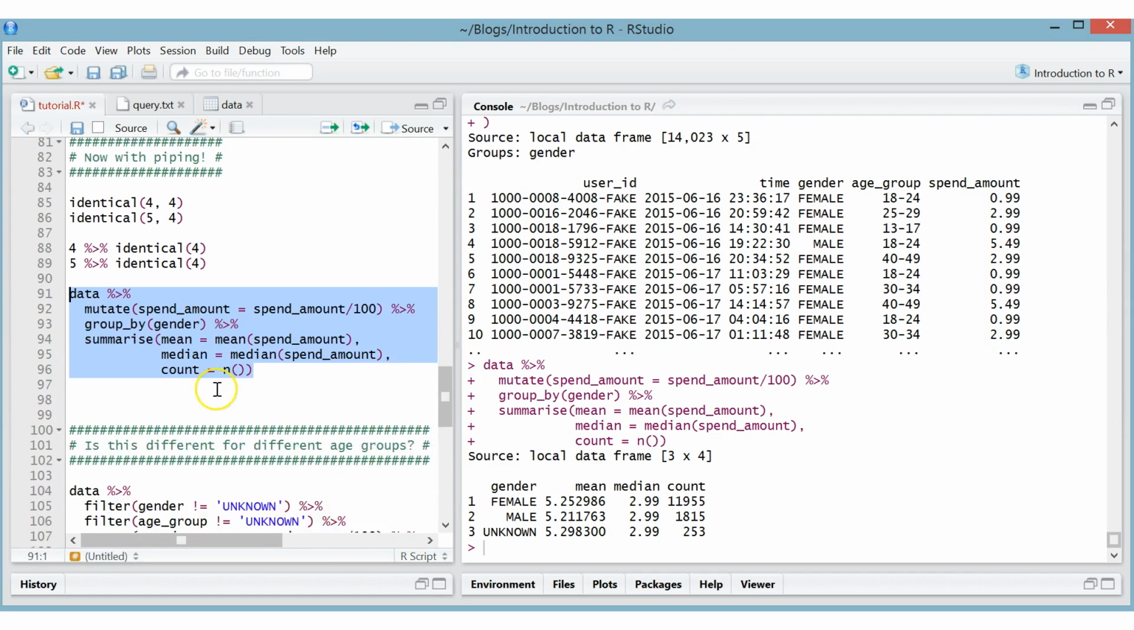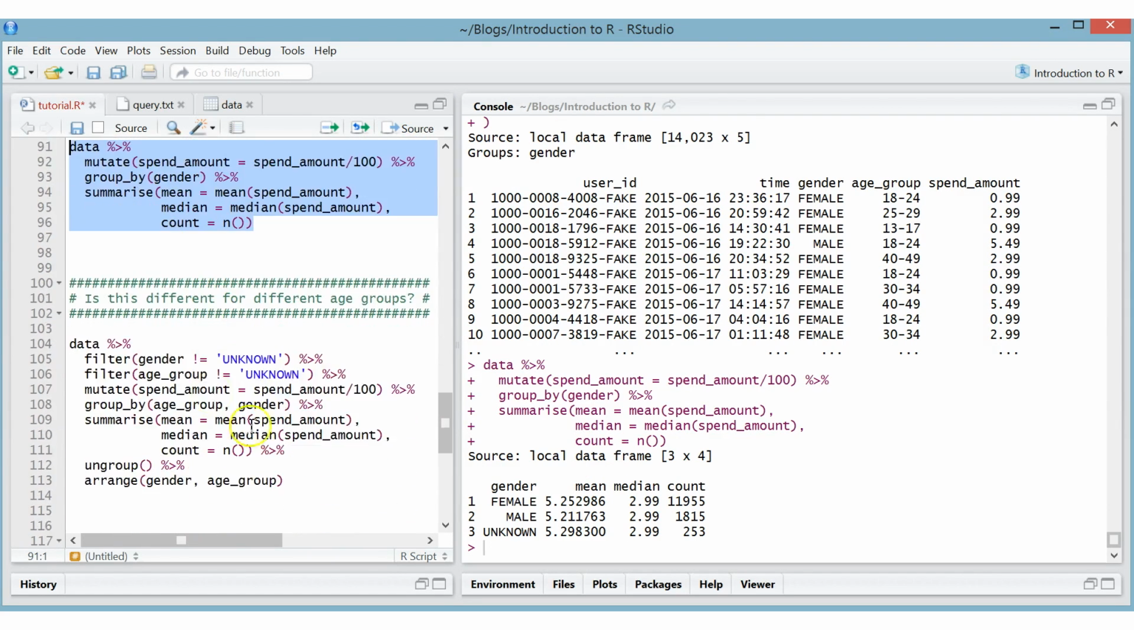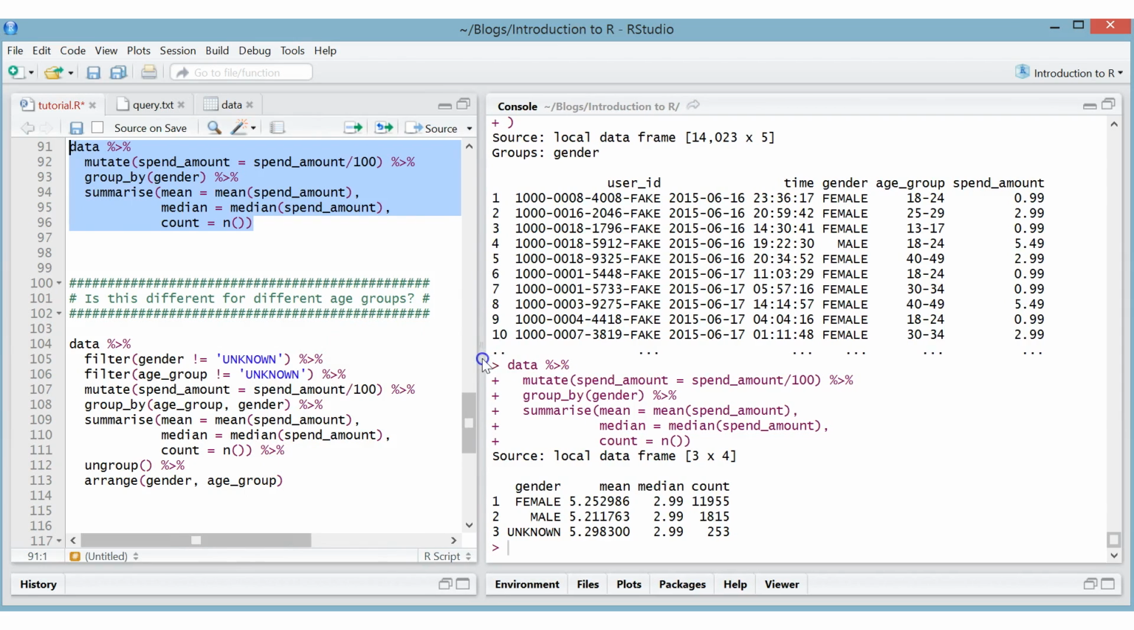Okay, we're going to look at another example. Right, so, different question. Is the spend amount different for different age groups? Obviously quite similar to what we just did up there, but with age group instead of gender. And actually, yeah, I think we're going to look at both age group and gender at the same time, which is really easy to do in dplyr as well.